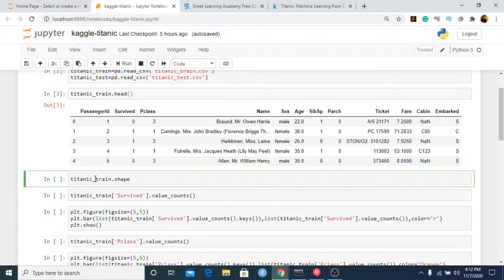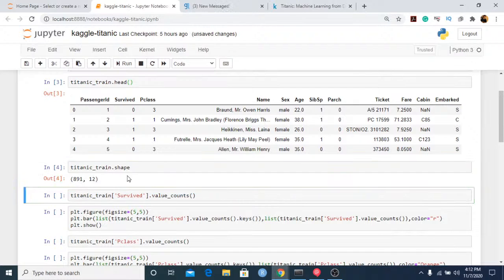So I'll write Titanic train dot shape, and you would see that this data frame has 891 records and 12 columns. So this means that there are 891 passengers. This data frame gives you information about 891 unique passengers.